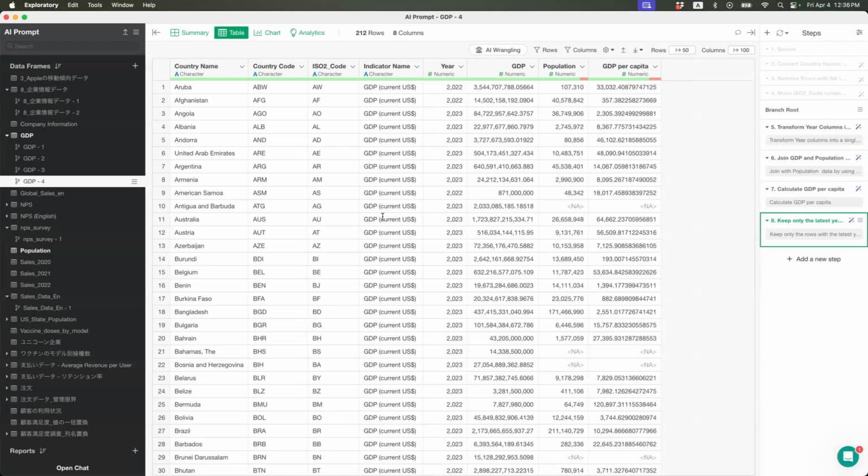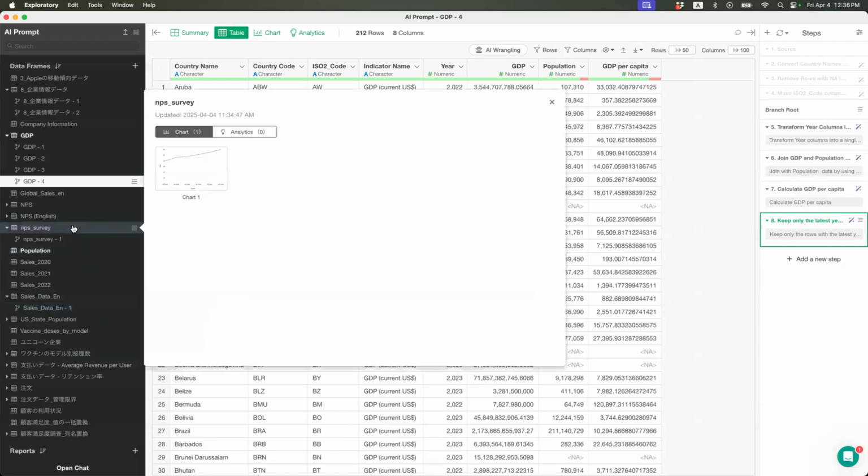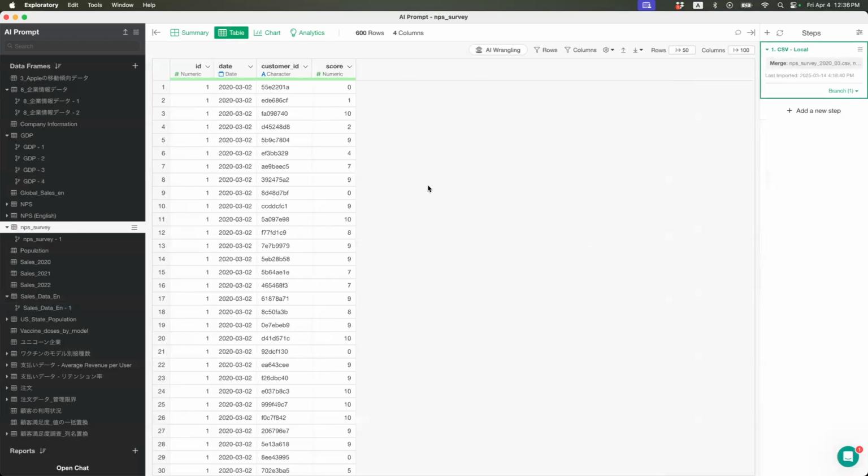Okay, so I want to show you two more quick examples here. Let's say you have data like this. This is NPS survey data. When you do a survey asking, hey, would you recommend our product or service to your friends or other people, and then ask them to score from 0 to 10, where 10 means you'd highly recommend it to others and 0 means not at all. So getting that 0 to 10 is easy.